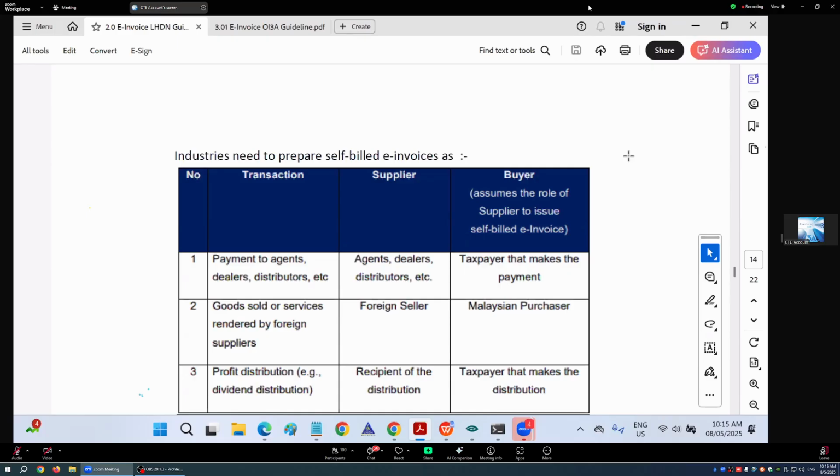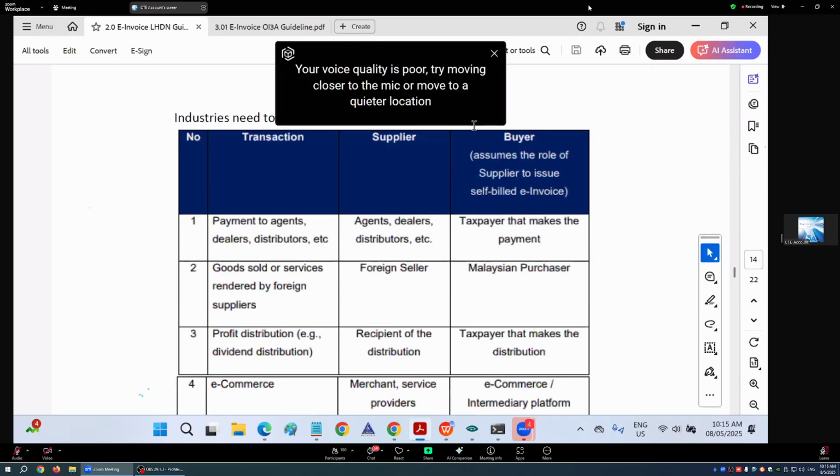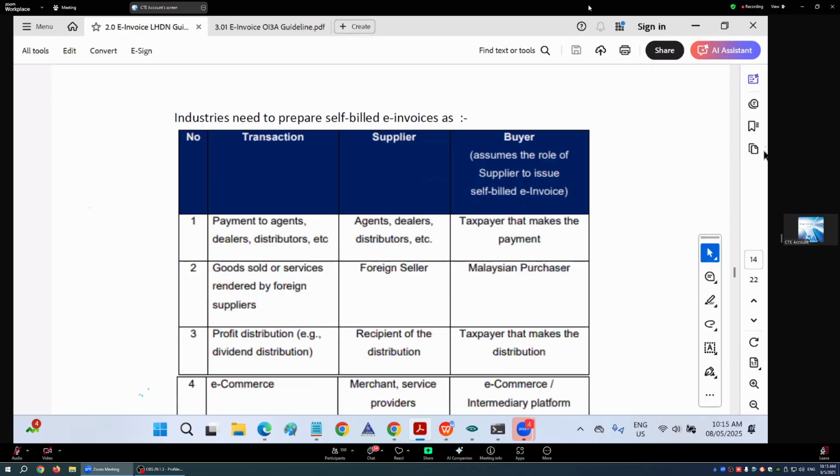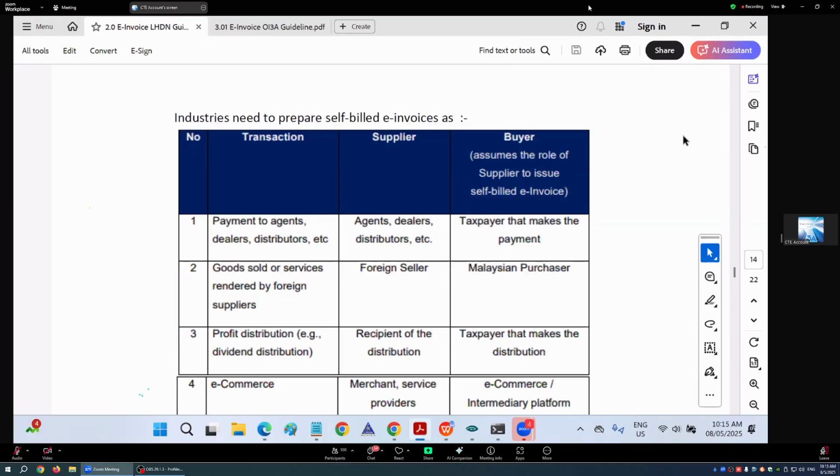Number 1 is payment to agents, dealers and distributors, like commission. For example, your boss sells one Tesla car, and to the agent you need to pay commission, maybe 5%, which is very high. After you pay the commission to the agent, you have to do a self-billed e-invoice.